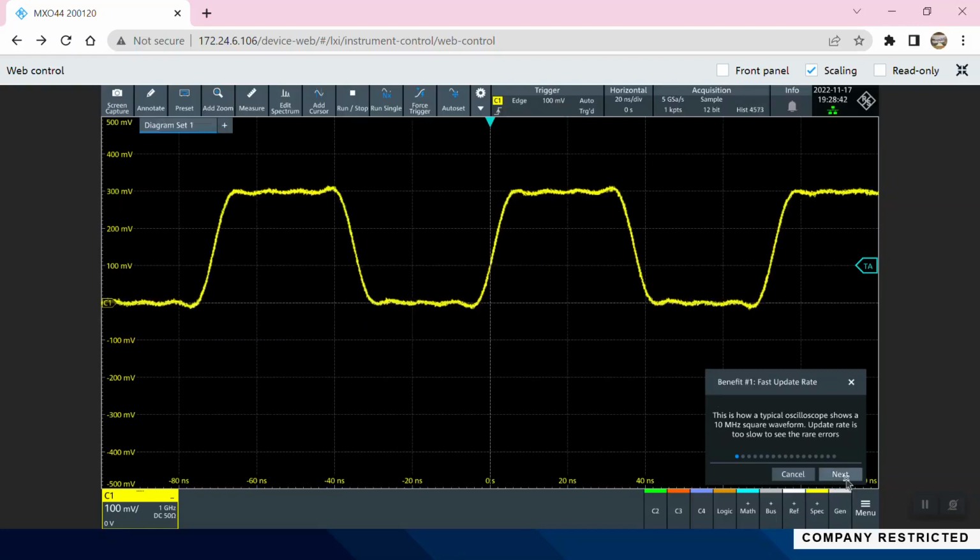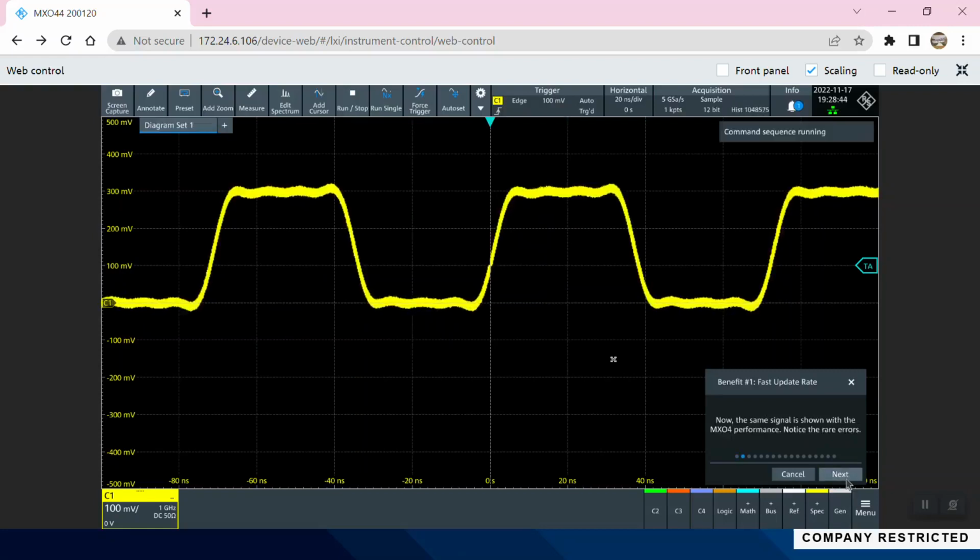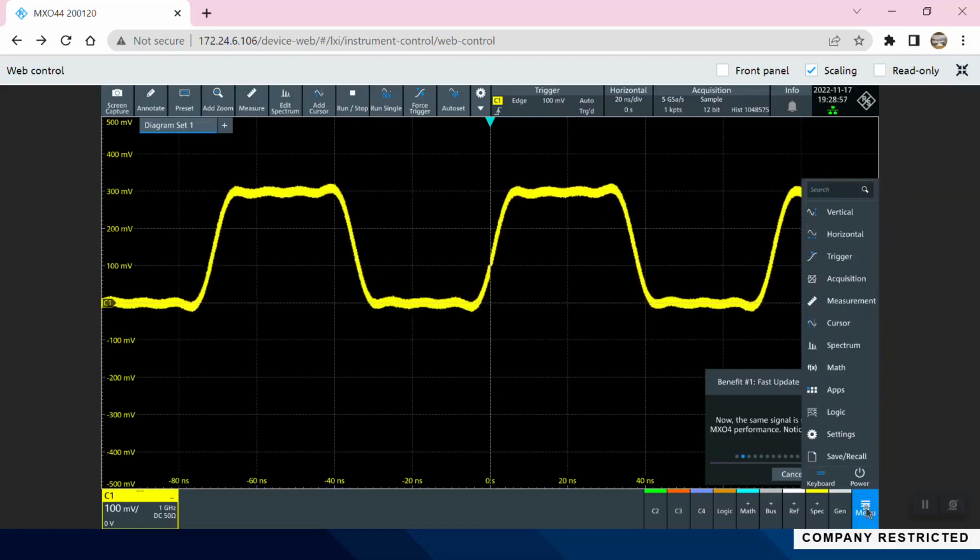If we eliminate that restriction and run at the full performance of the MX-04, you'll start to see that glitch pop up from time to time. There was a runt, there's another runt, and I can show you in the acquisition menu the speed that we're currently running at.